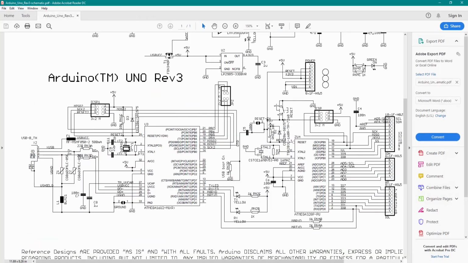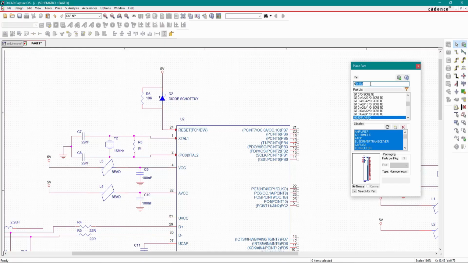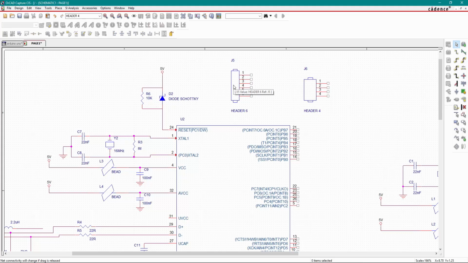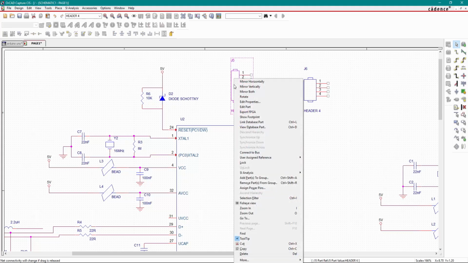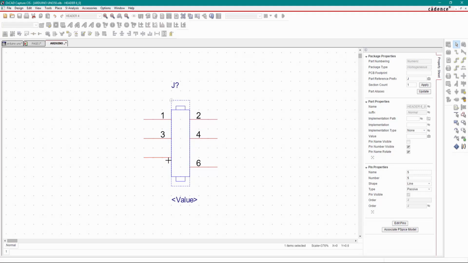Go to datasheet. We will place the ICSP and this jumper header now. Go to place parts, search for header 6. Now search for header 4. Select the component, right click, edit part. Now move this first pin to the left hand side, second here, third to the left, fourth here, fifth to the left, and sixth to the right side.